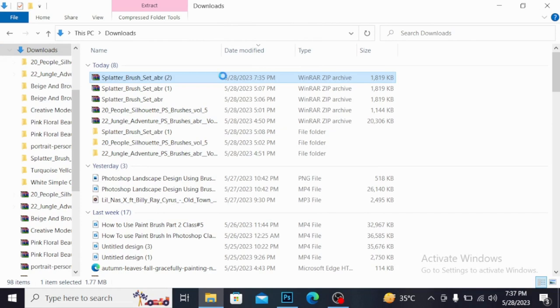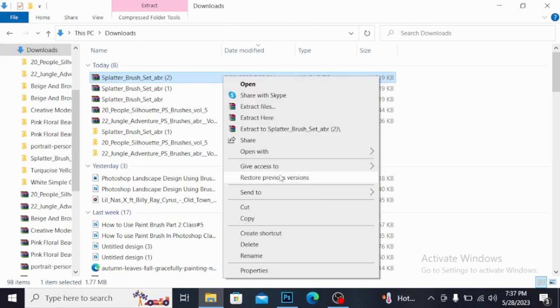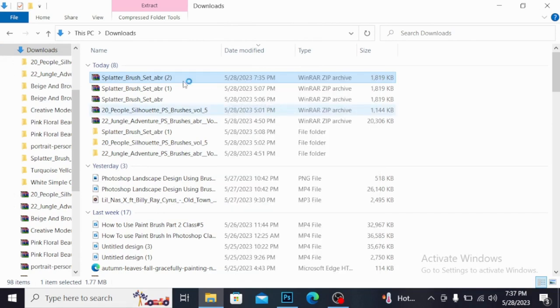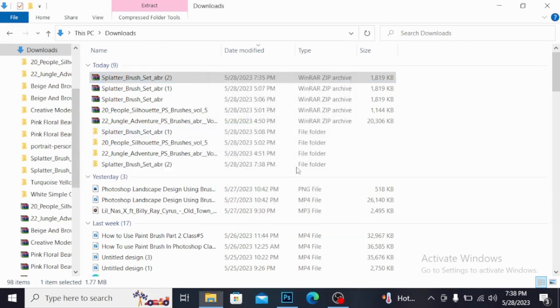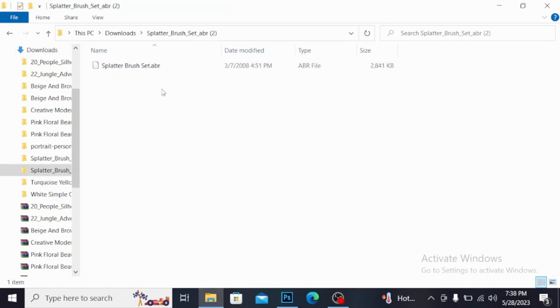I left click and I want to extract my file. I click here on extract files. See, I have this ABR file right here. Now I go into Photoshop.